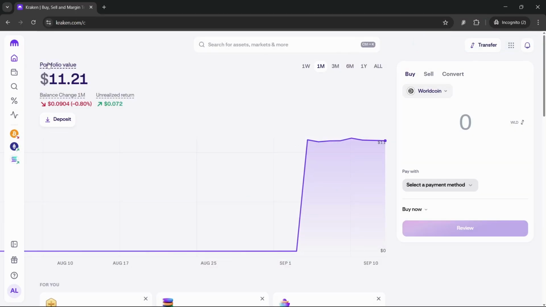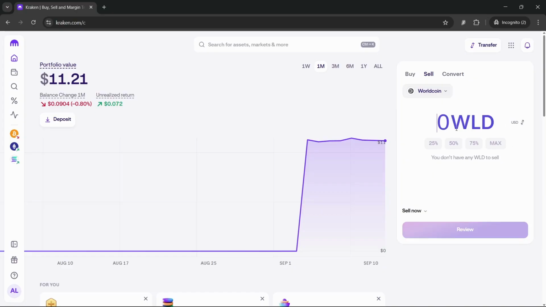Now, after you have Worldcoin in your wallet, all you need to do is go to the dashboard right here at home, then sell, and select Worldcoin. In my case, I don't have any Worldcoin to sell, but you will basically need to sell everything. You can select max, or you can also select a specific amount of USD you want to sell. For example, if you want to sell $100 worth of Worldcoins, you can do it like this, and then just sell now and review and complete the order.